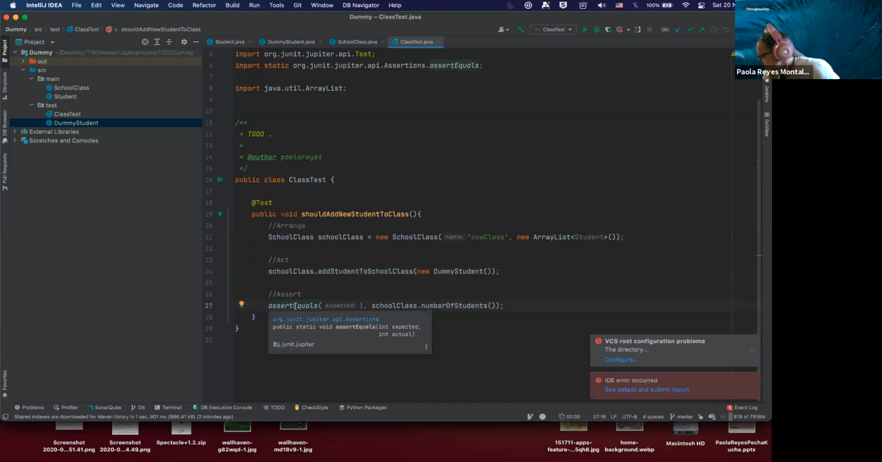So then what I'm going to do is I'm going to assert that the number of students of a school class is 1, because I've just added a dummy student. Okay, so let's run this test.